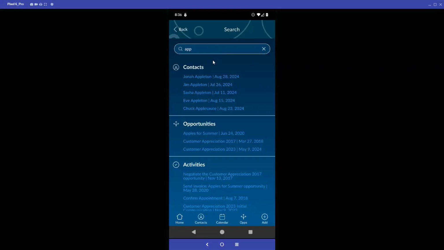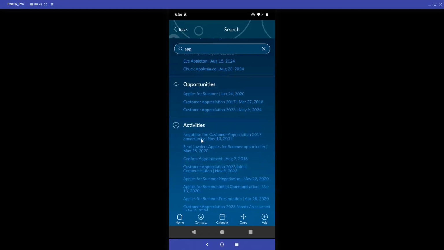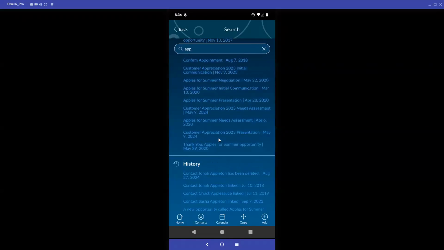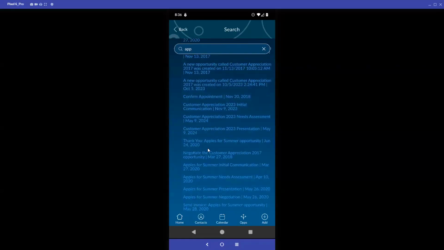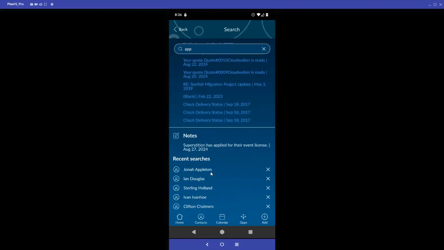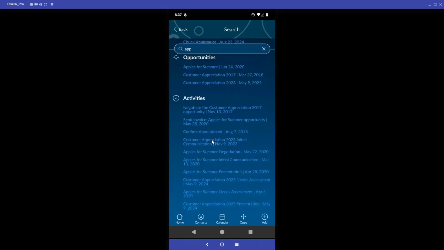When I do that, it's going to look up any contacts who have this text string in their name. It's going to look up all opportunities that have the text string APP, and any activities. We have one for customer appreciation, so that qualifies. It shows all my activities, and any history records that have those 3 letters together as well. It even shows me a note. I have a note here that has the word applied in it, and that's going to show up under my search as well. So very cool search capability, this global search.